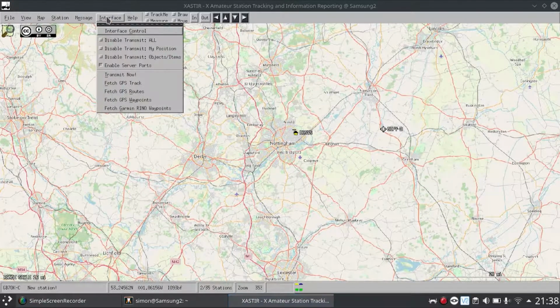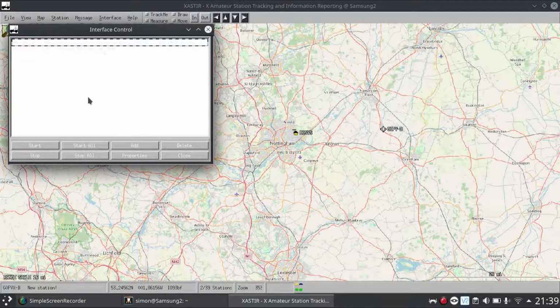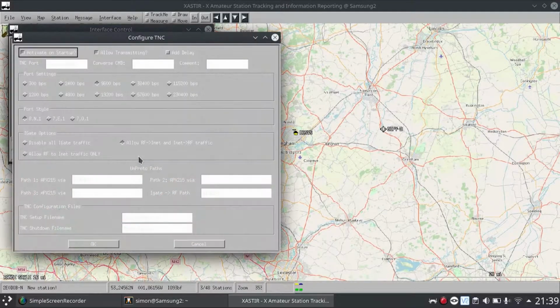We're going to go to interface, control here, and for some reason it's very faint, but we've got an internet server here, and we've actually got the TNC information here.